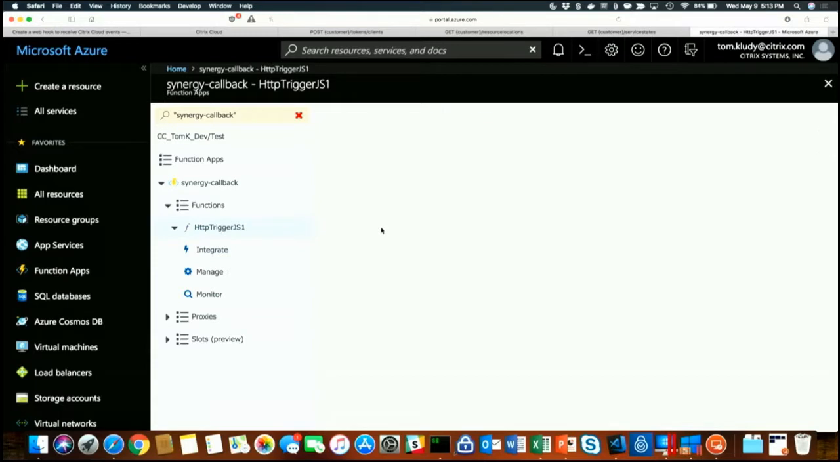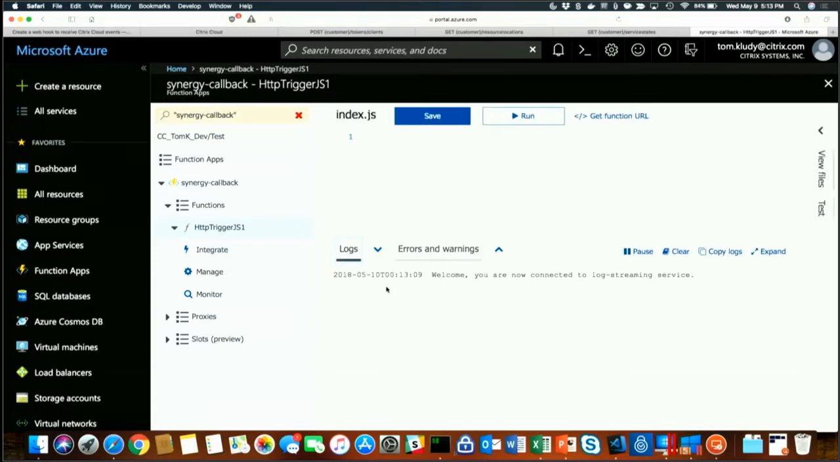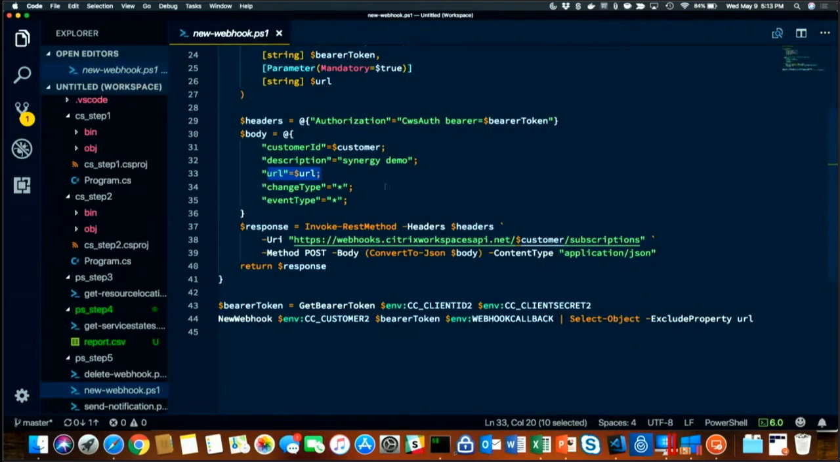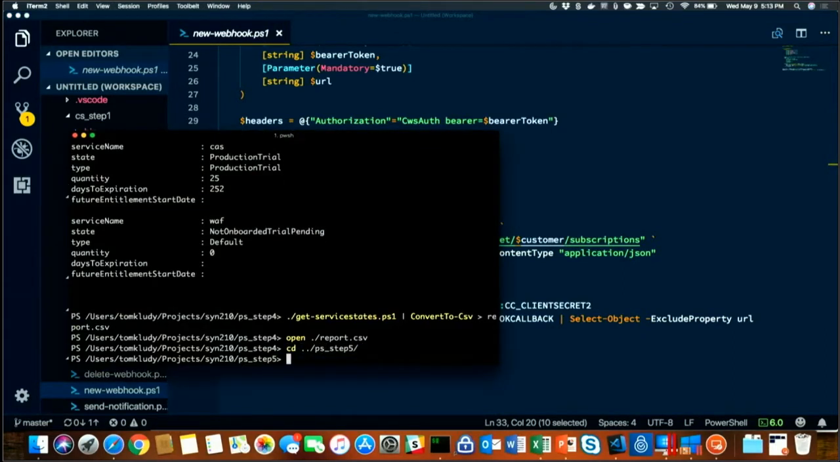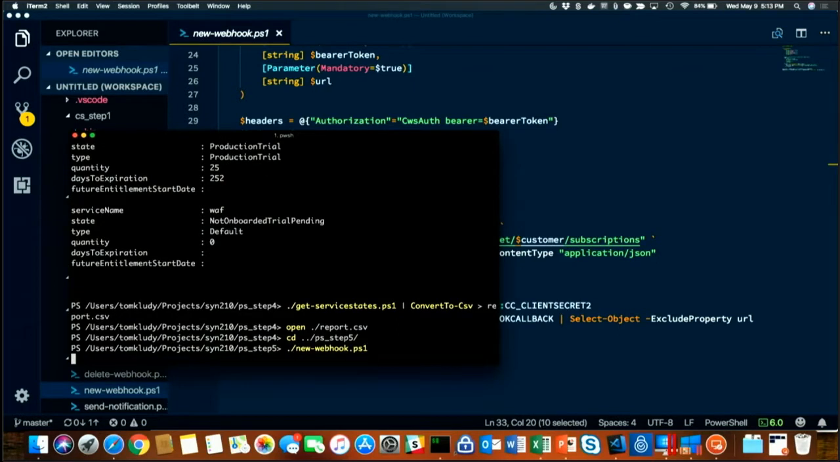Azure Functions has a bit of a bug where sometimes the logs stop listening, but I think that should resolve that. So let's set up that webhook. And as soon as that's done, I'm not going to wait for a connector event to happen, because those may not happen during this session.